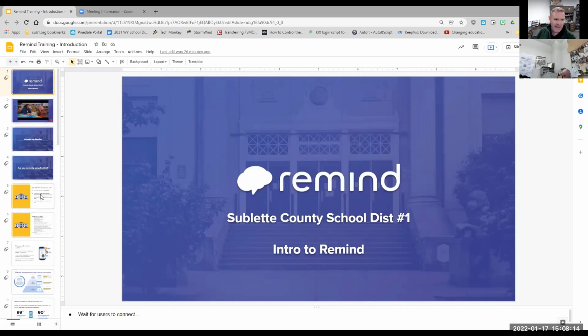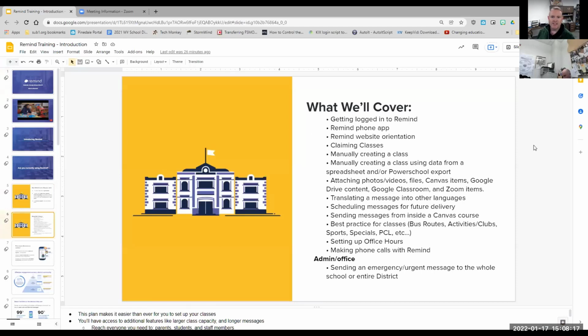But what we'll cover today will be a lot of the basics that you'll need on getting logged in, getting the phone app, doing a quick website orientation of the Remind website, claiming your classes that are in there, manually creating some classes, attaching things to the messages that you send out, translating messages, scheduling messages for future deliveries, and using some of the resources inside Canvas. I'll give you some best practices for activities, clubs, PLCs, those sorts of things, setting up office hours, and showing you how to use Remind to make voice phone calls so you can have an anonymous phone call with a parent without giving out your cell phone number.